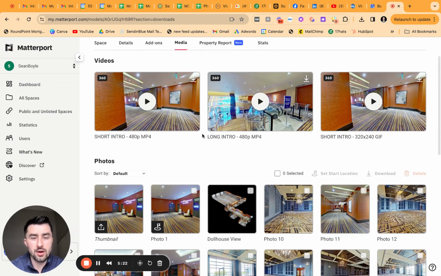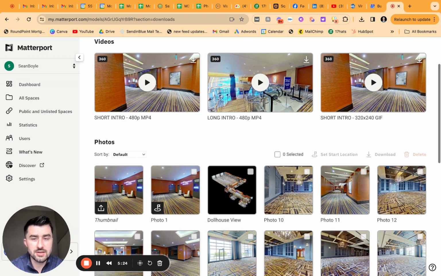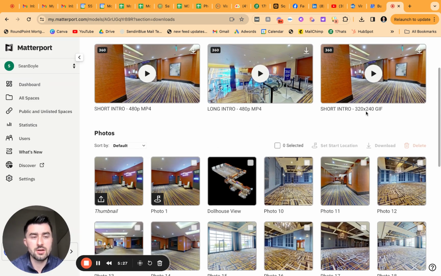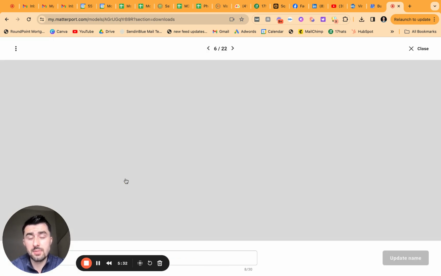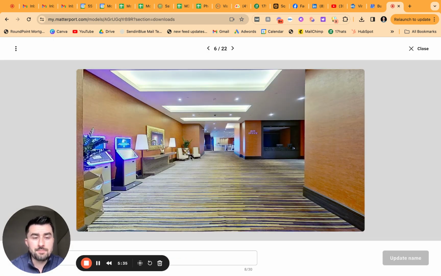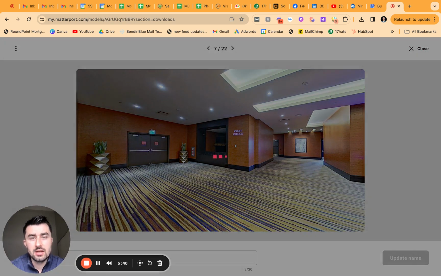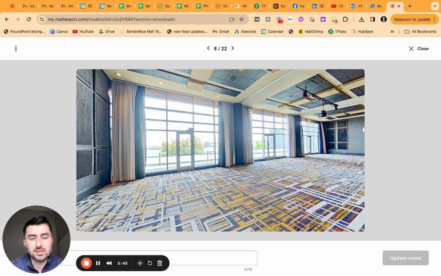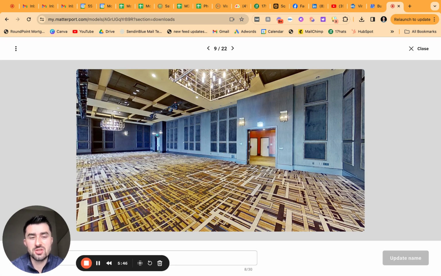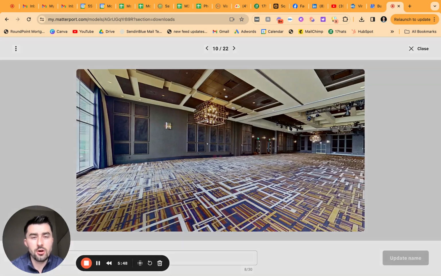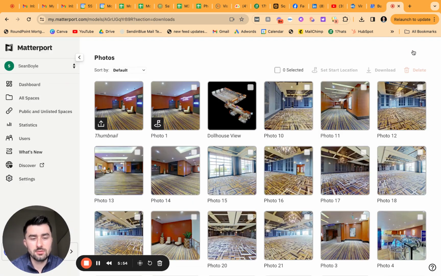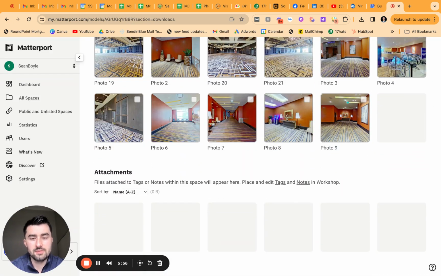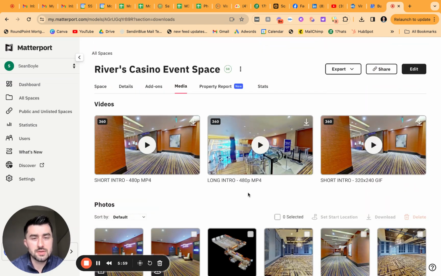So this is stuff that you can either upsell your client, or give them for free for added value, et cetera. You have a couple MP4 files here, GIFs, and you have some photos as well. And these aren't the worst photos in the world, even though they're taken by a Matterport camera. If you need something to show people, they're not the best images by any stretch of the imagination compared to a DSLR with a wide angle lens, but they're not bad either, right?